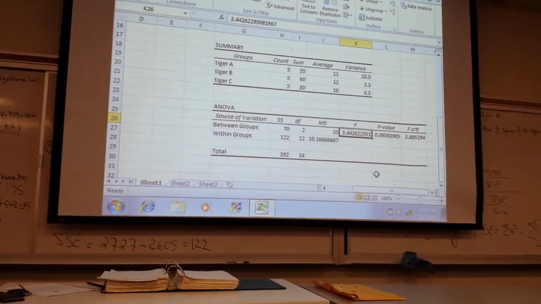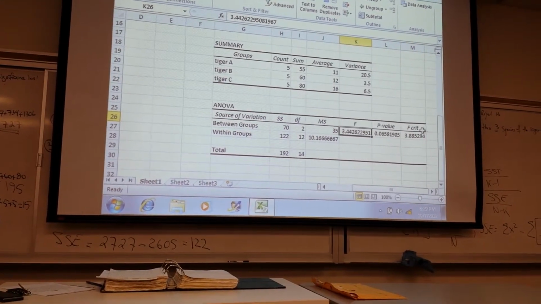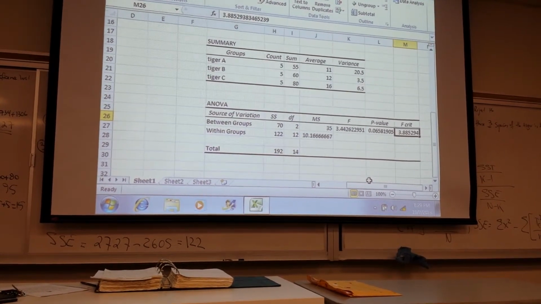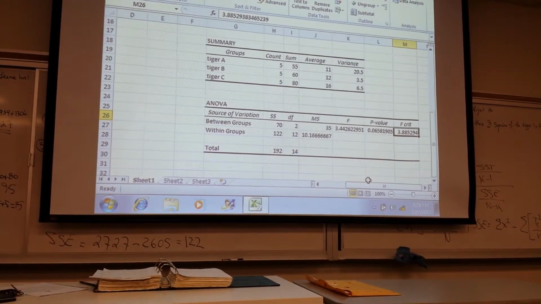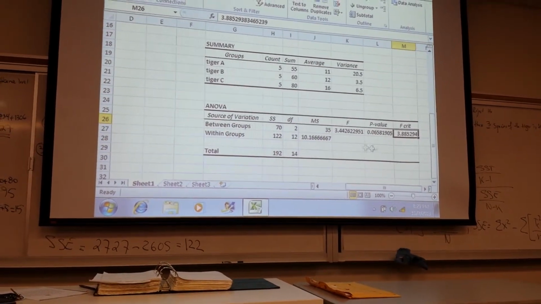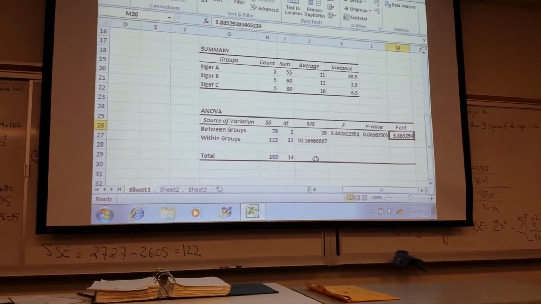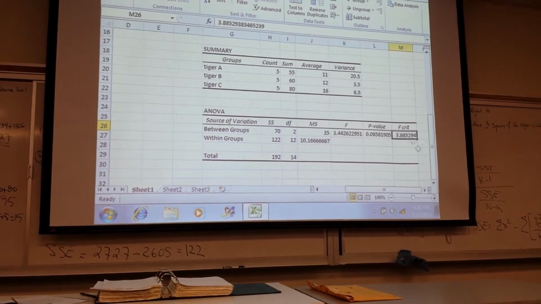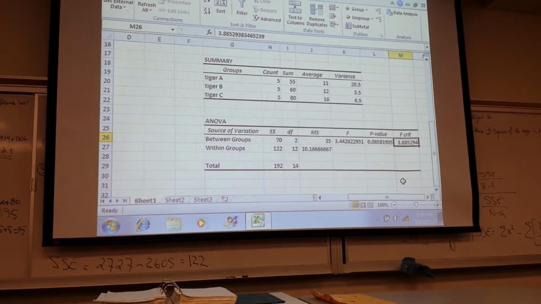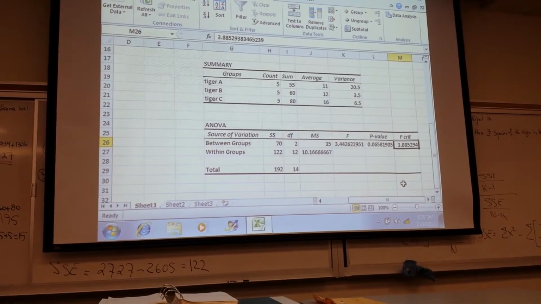My F calculated is 3.44, and my F critical, the one that we read from the chart, is approximately 3.89. So it gives you all these values. Now, interpretation of the result is on you. You know that if this number is less than this number, you will not reject your null hypothesis. So setting up the null hypothesis is something you need to do, step 1.